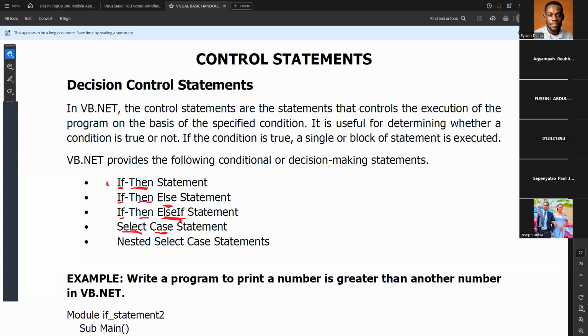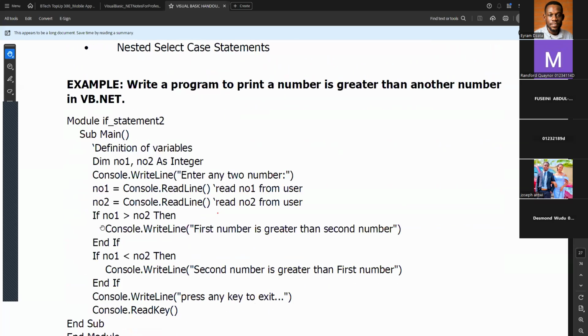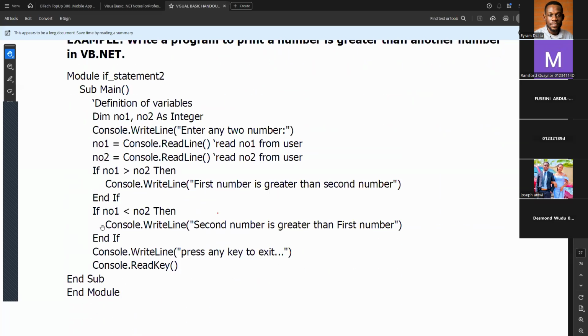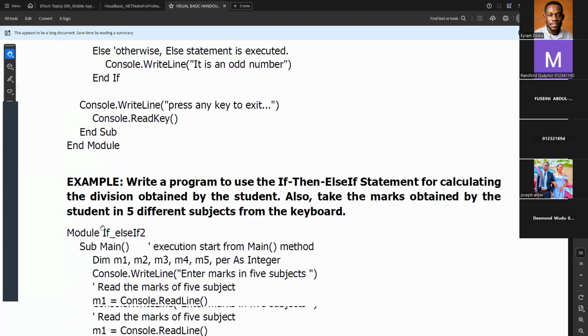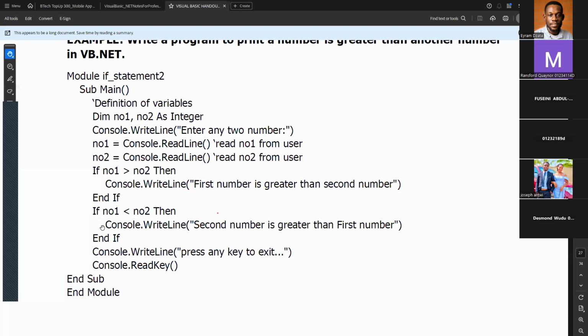Please, are we all here? Yes, sir. So it uses select case, and then the if has if then, if then else, if then else if, and then the select case. Okay, so let's look at how this works in the code, how to implement them. I'll just take one example to explain it.